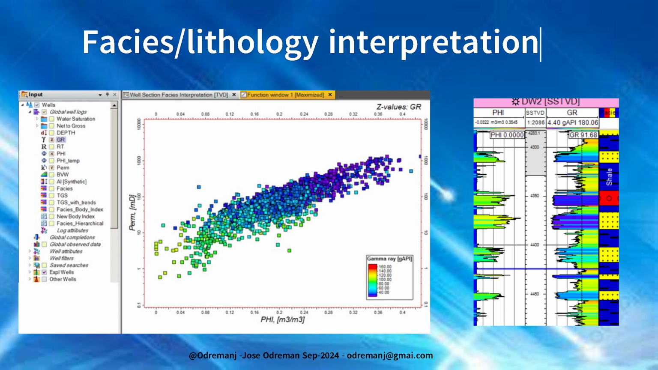In the middle, a cross-plot between porosity PHI and permeability perm is shown, color-coded by gamma ray GR values. This crossplot is essential for identifying relationships between rock properties, such as how porosity impacts permeability in different lithologies or facies, indicated by the gamma ray colors.